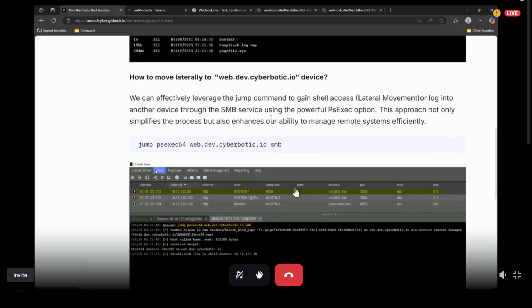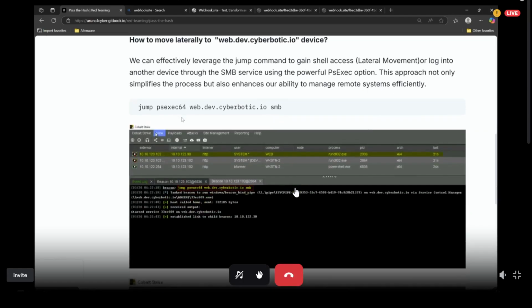So how to take the shell? Has any one of you heard about tools like psexec, winrm and so on? Those are the tools to get a shell using the hashes. In real time red teaming we will use psexec, but jump is the keyword coming from Cobalt Strike. This is the Cobalt Strike command. Okay, psexec, and we should give the system name of jking.